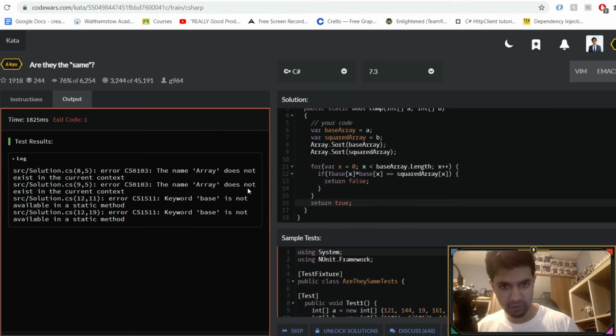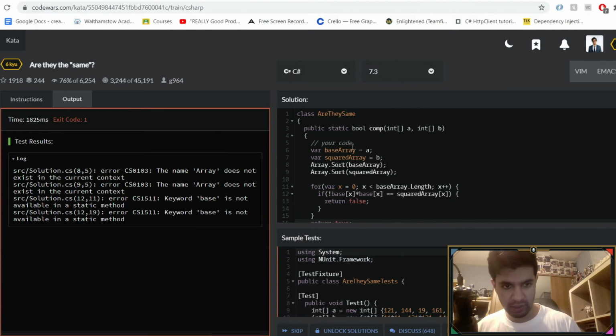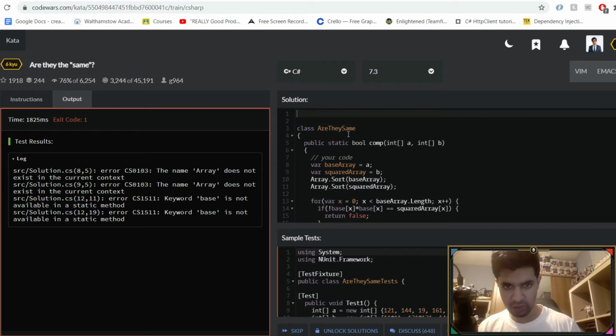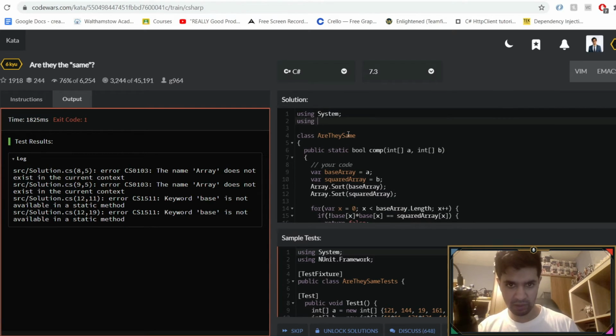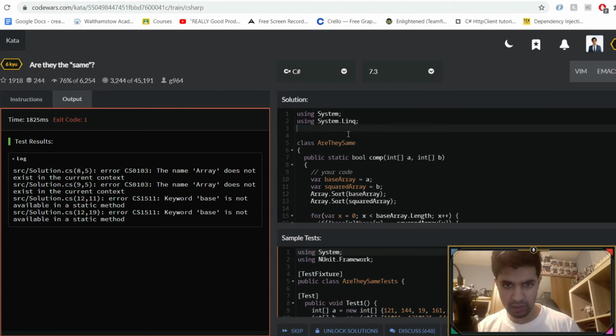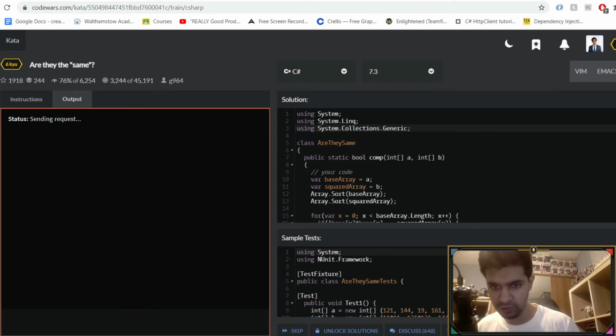And okay, so I believe that is because it doesn't recognize array, and that is because we're missing some using statements as usual. So I'm just going to add those. So using System, dot Linq, and dot. Alright, now we're going to give it another go. So run the test.